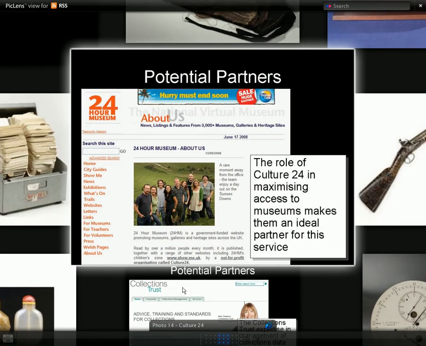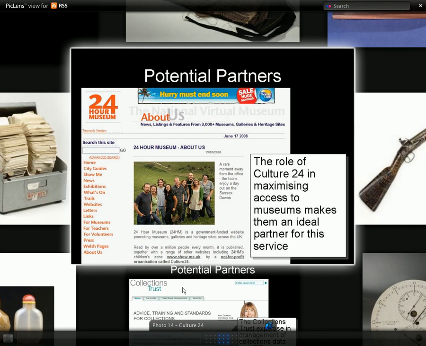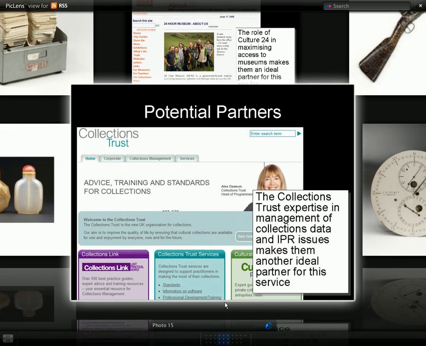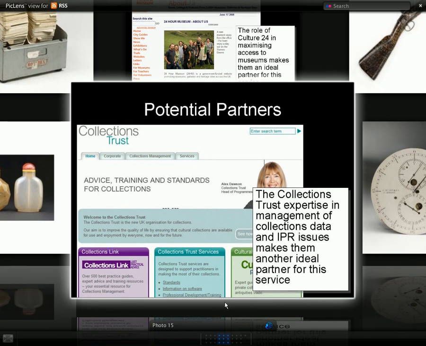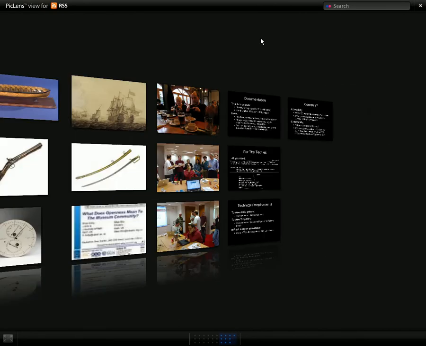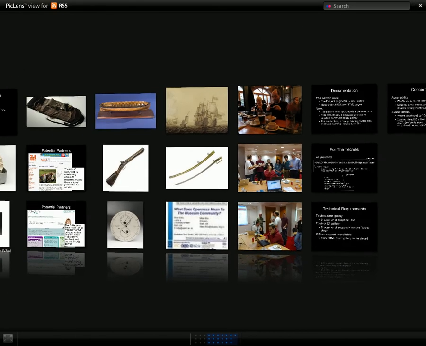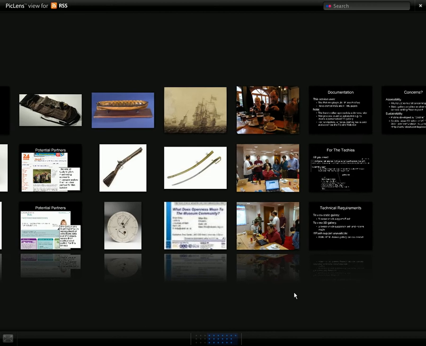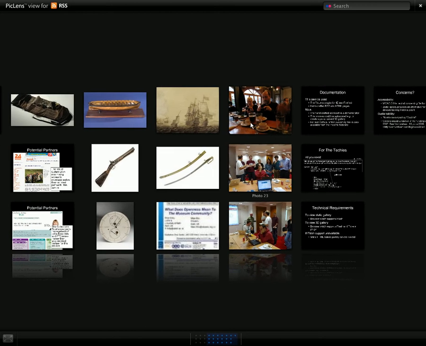And I think there are potential partners such as the Culture24 organisation, formerly known as the 24 Hour Museum, which has a responsibility to maximise access to museums across the sector, and also the Collections Trust, who have proven expertise in the management of collections data, and also expertise in issues such as IPR. So we can go through and explore some of these slides and photos, and what we see at the end is some additional comments.